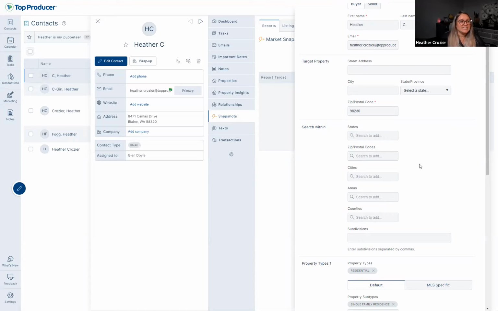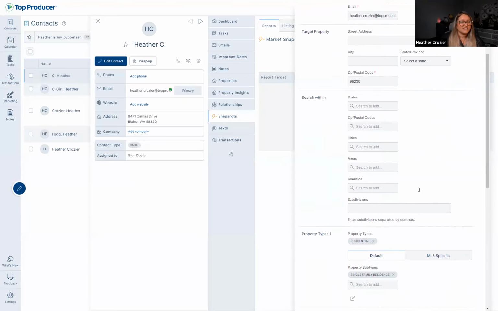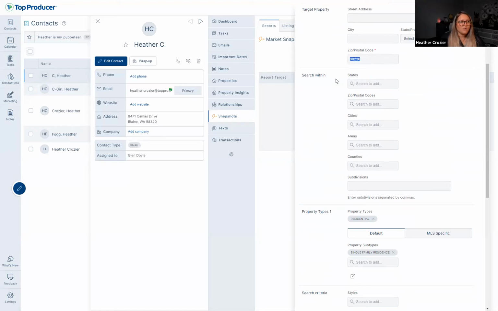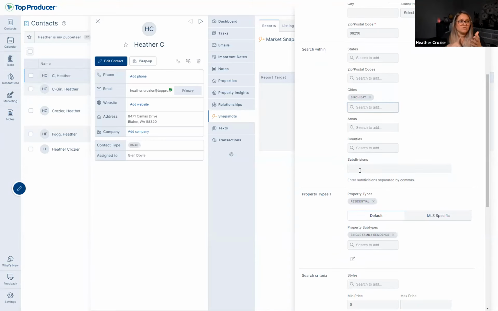So Glenn is setting up a buyer one for myself. This is the stuff he sees on the back end here. He's going to target a zip code, but maybe I want a specific city. I know your zip codes cover a big area. It's Birch Bay, so we're going to go with Birch Bay, and we know because this is a market snapshot we have set up, we're going to target that city. You have the option to target multiple zip codes, multiple cities, areas, or counties and subdivisions.